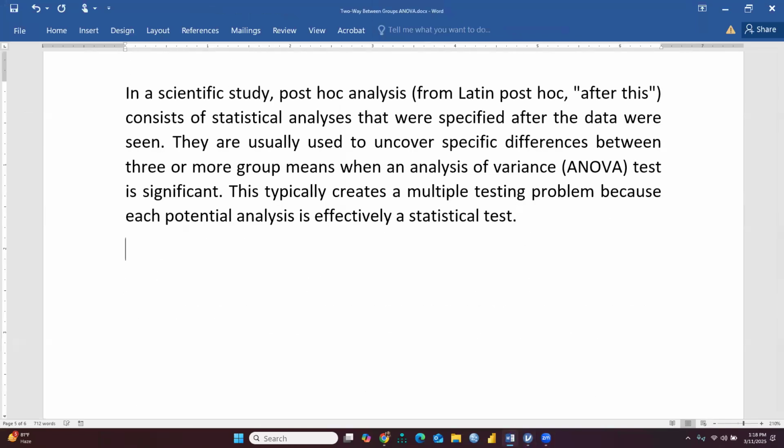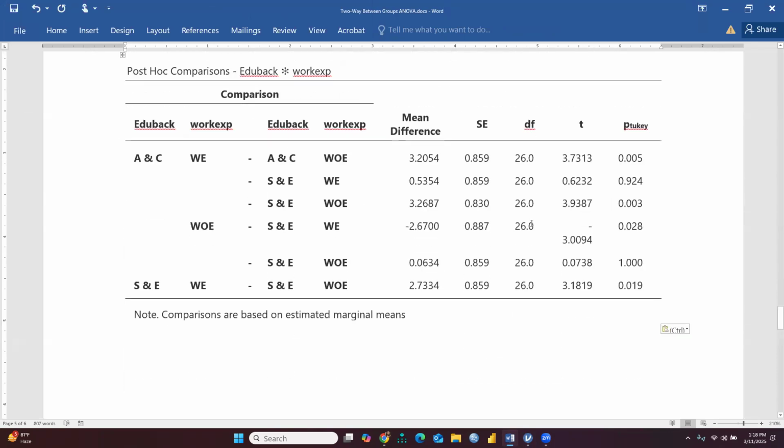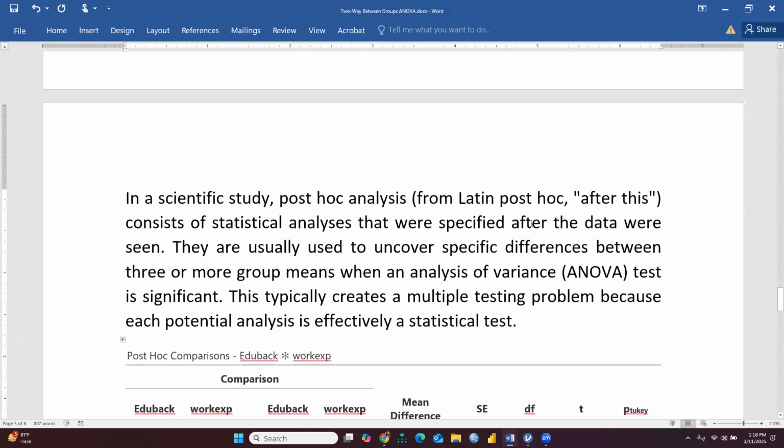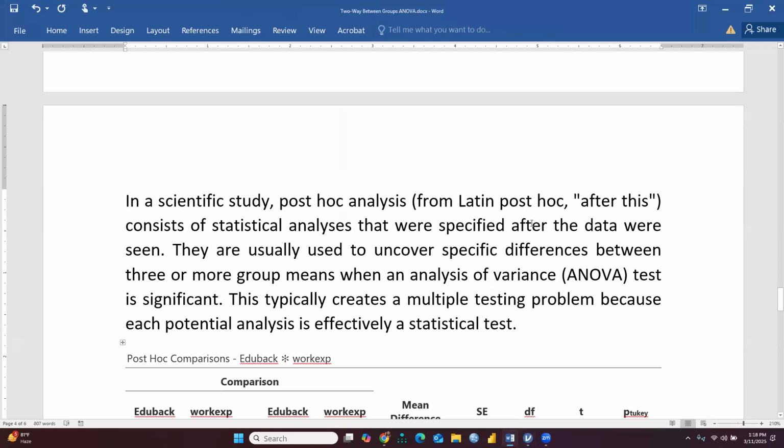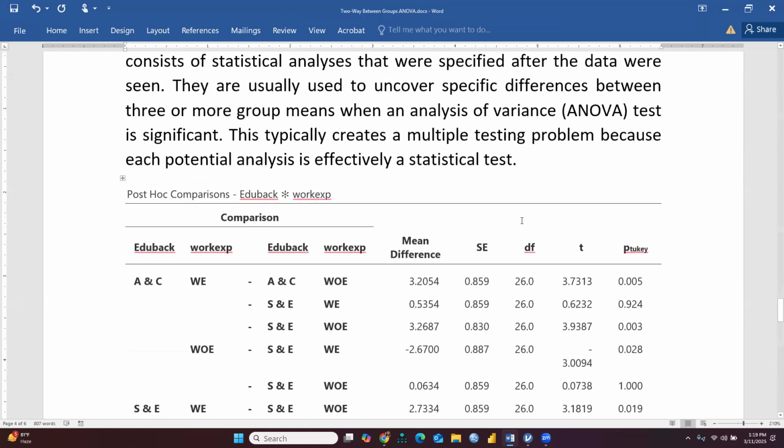Further, let me just paste it here. I want to give you the meaning of post hoc, and why we are performing it. In a scientific study, post hoc analysis, from Latin post hoc meaning after this, consists of statistical analysis that was specified after the data were seen. They are usually used to uncover specific differences between three or more group means when an analysis of variance test is significant. So corresponding to each other, we are going to check.